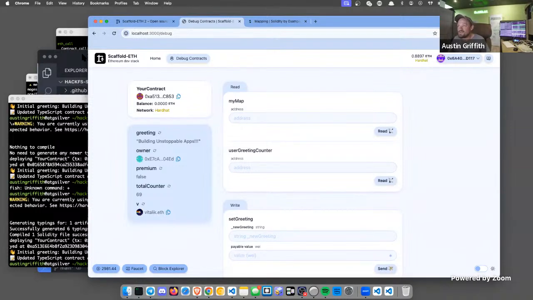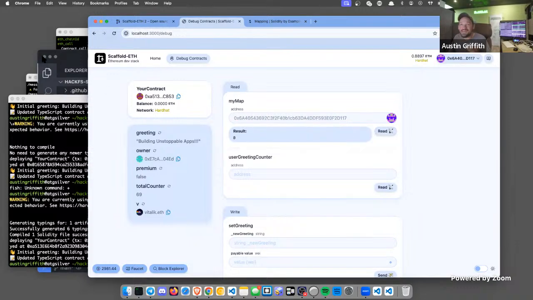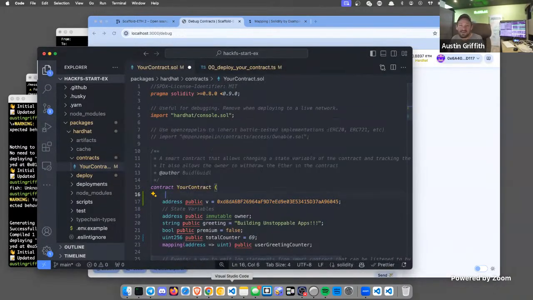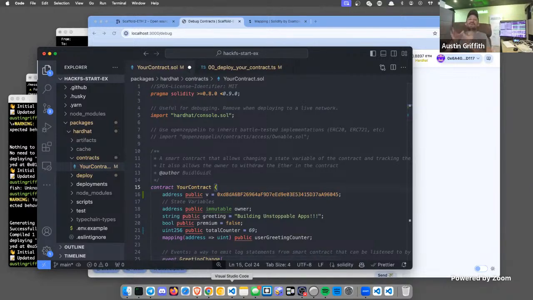There's the my map, right? We can see the my map. We could put in some address and it's going to be 0, but we did it, right? We put in a map and we can tinker around with it. So this is phase one, tinkering with your app.